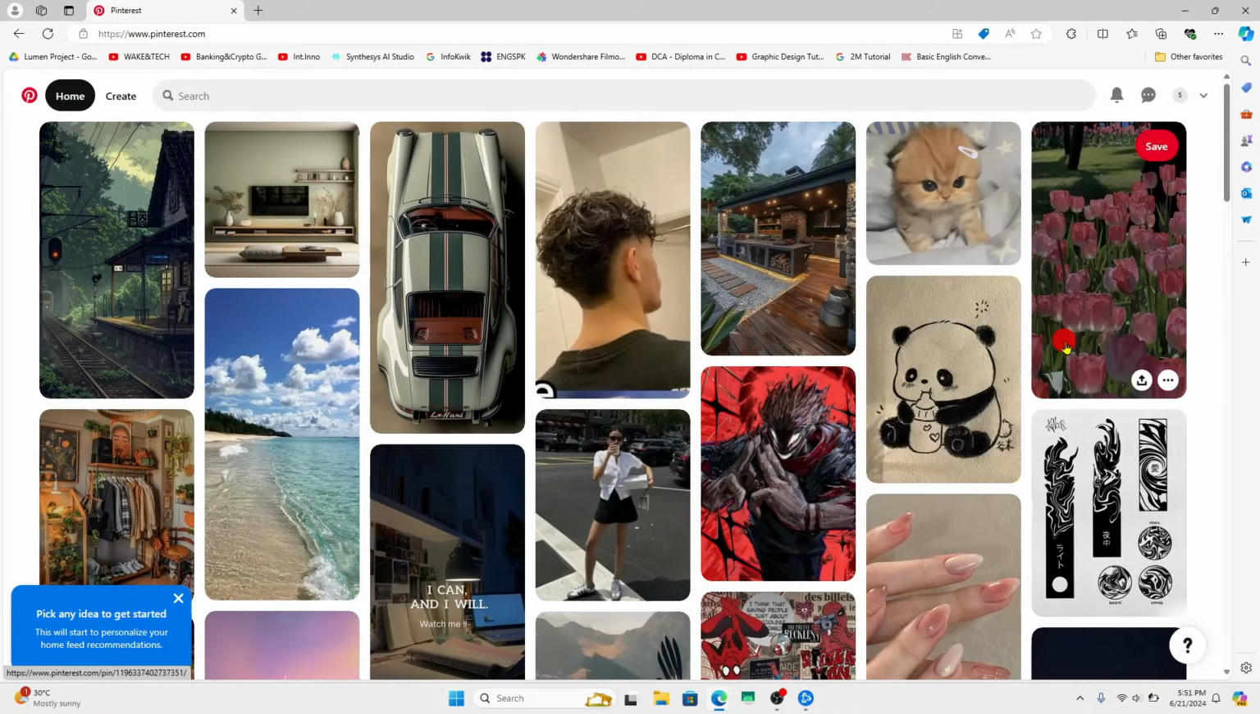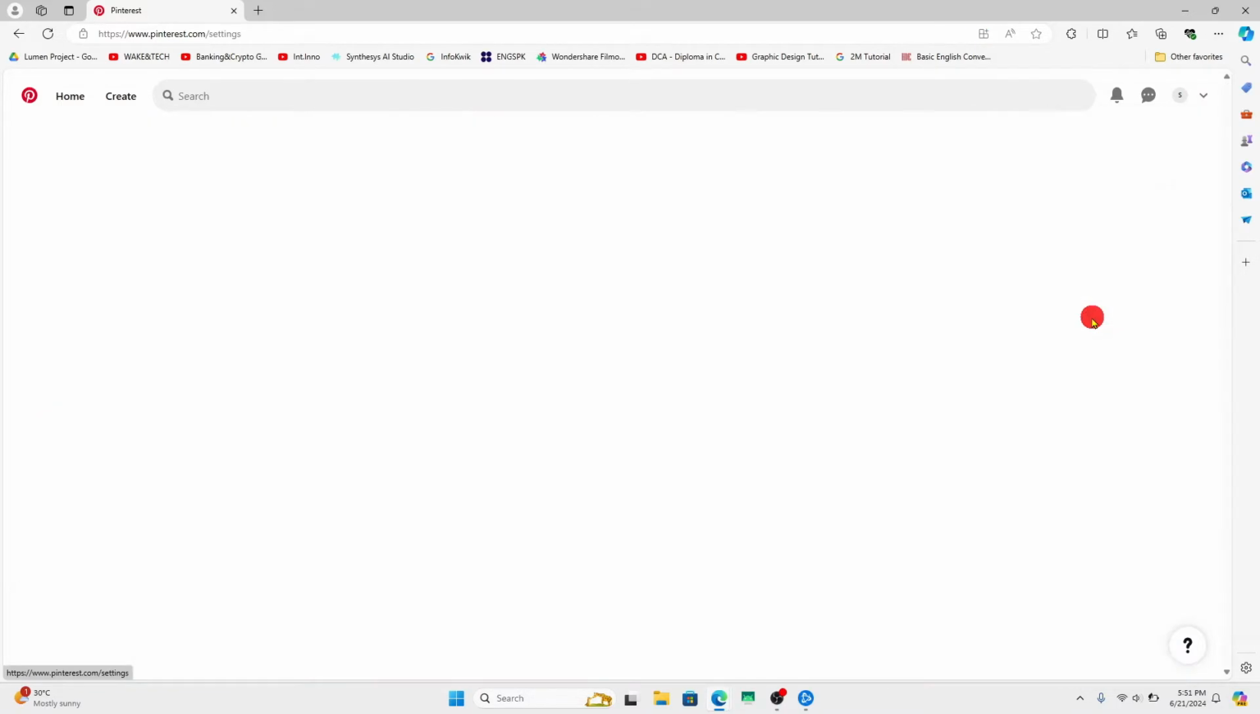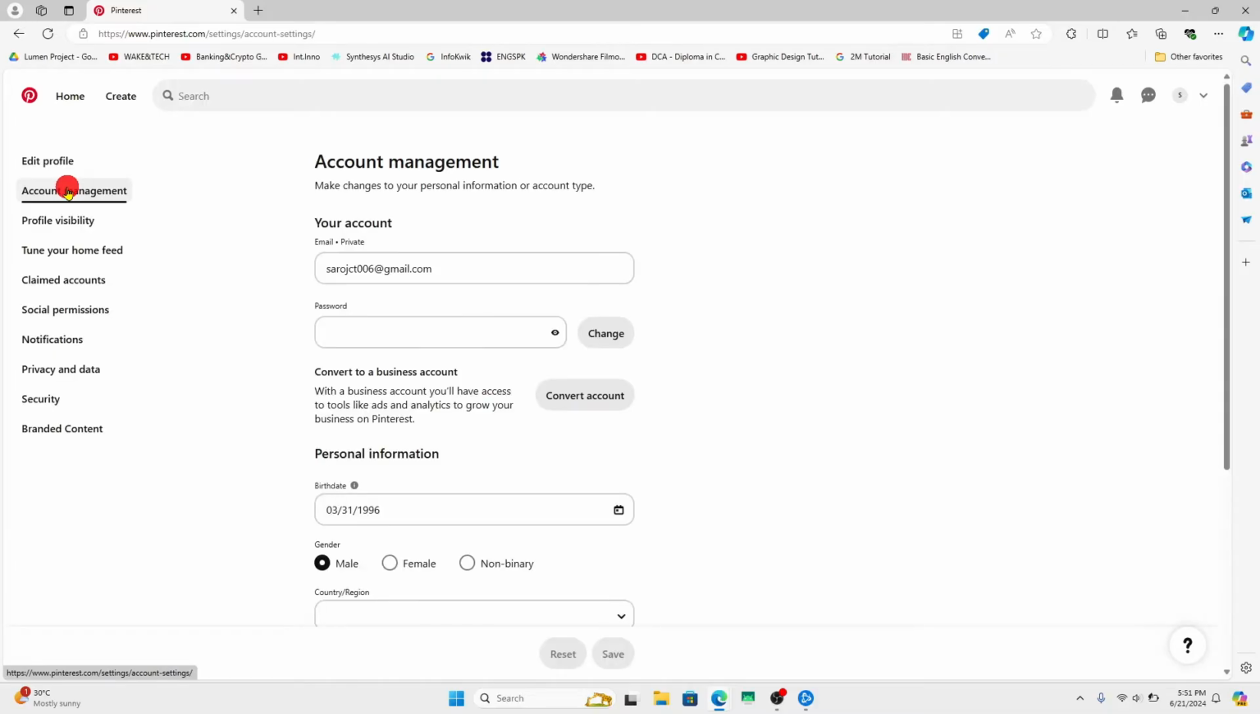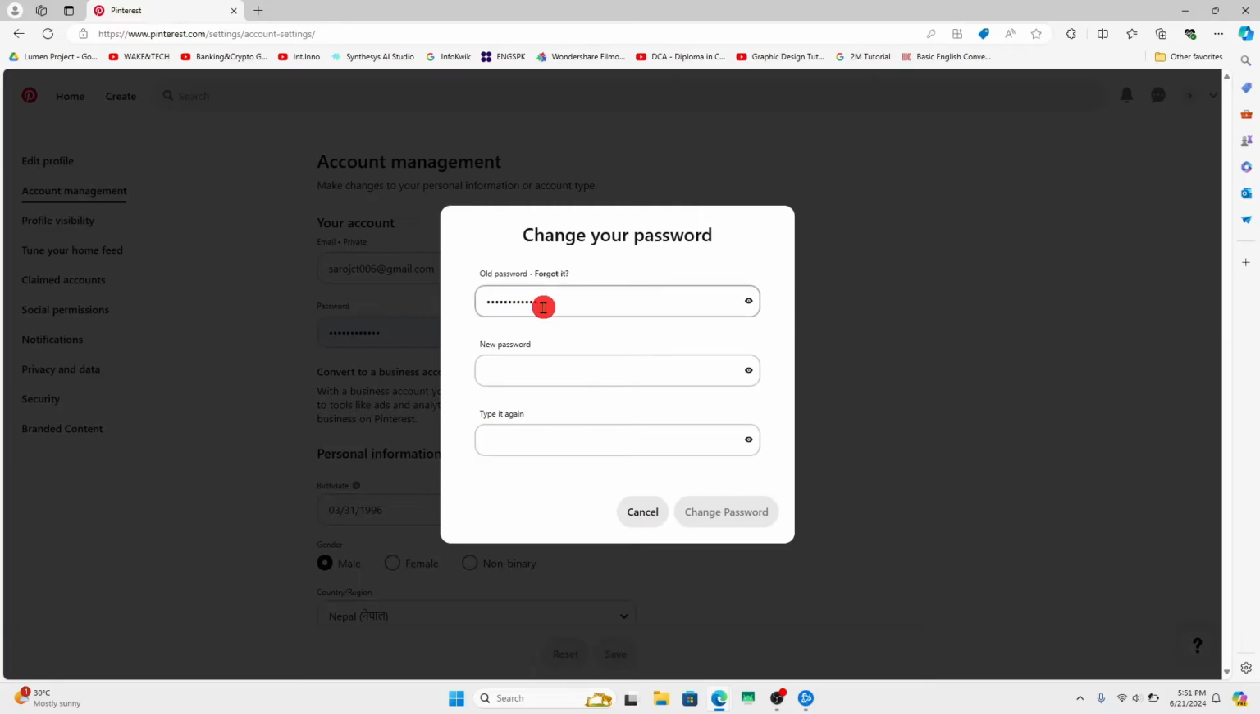Now if you wish to change your password, click on the account icon at the top right corner and then click on Settings. Now from the settings page, click on Account Management at the left side and now you will see your password. You can click on the Change button at the right side and you will be asked to enter your old password first.